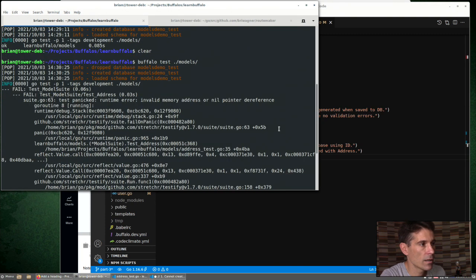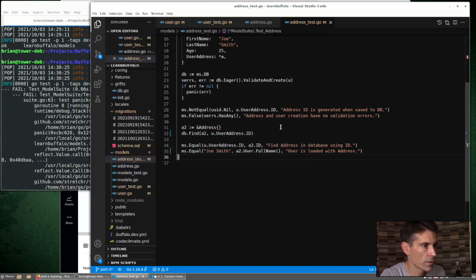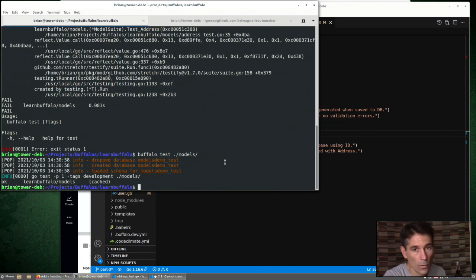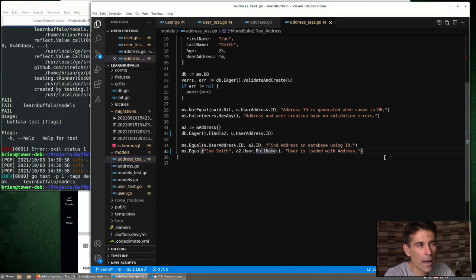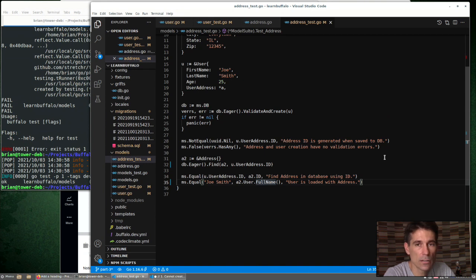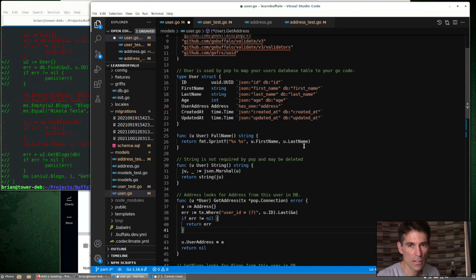Okay, so we're getting a nasty error, invalid memory address, nil pointer. I'm pretty sure that's related to this user not being loaded along with the address. So one way to solve that is to add this eager in front. So again, what we're doing is telling Buffalo Pop to load this entity and any related entities along with it. Now let's see what happens. Okay, our test passed. So hopefully this helps clear up how Buffalo Pop works and what gets loaded on each request.